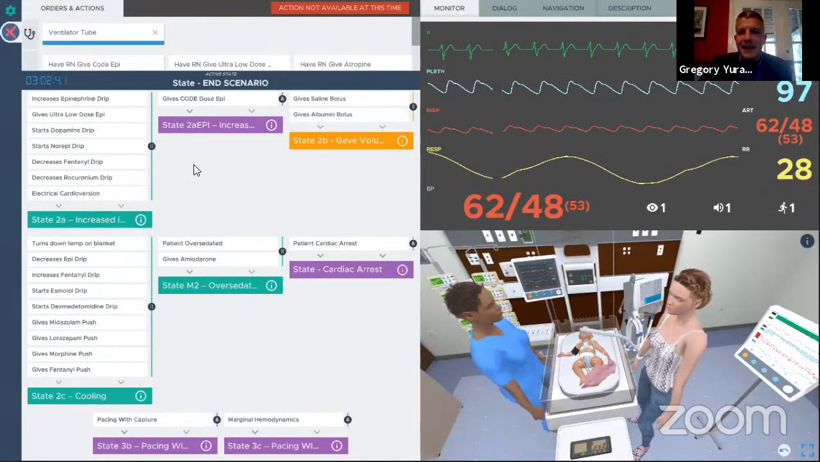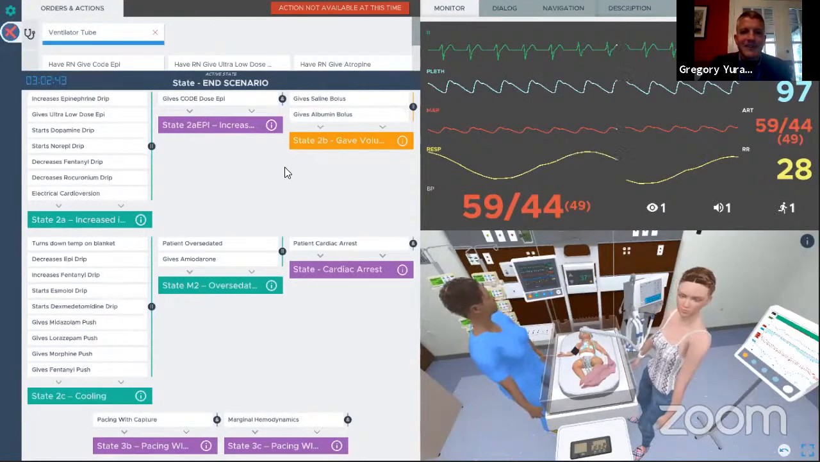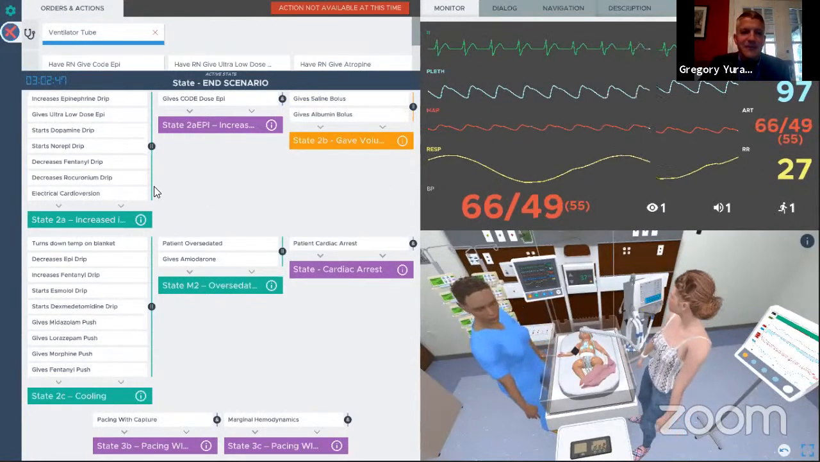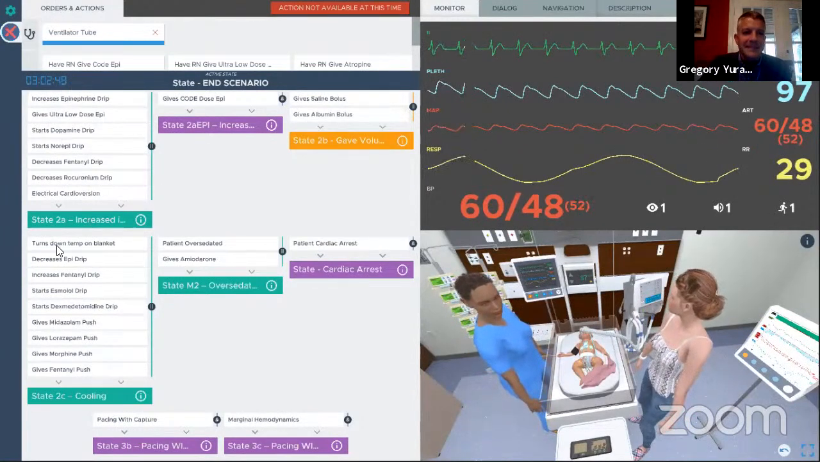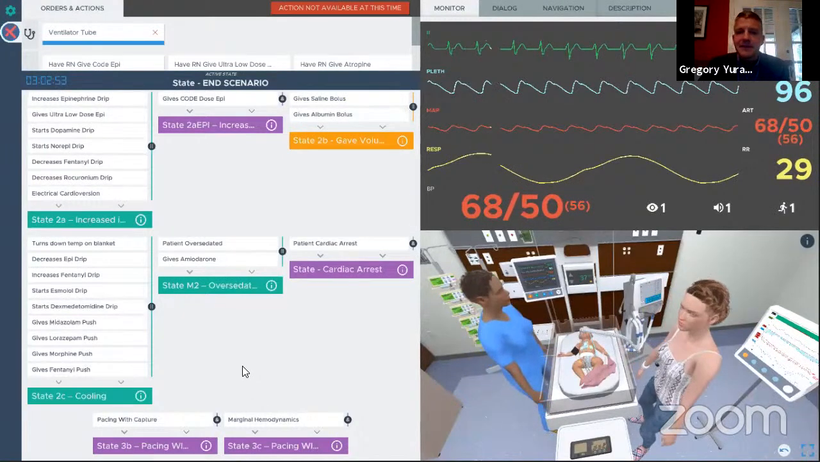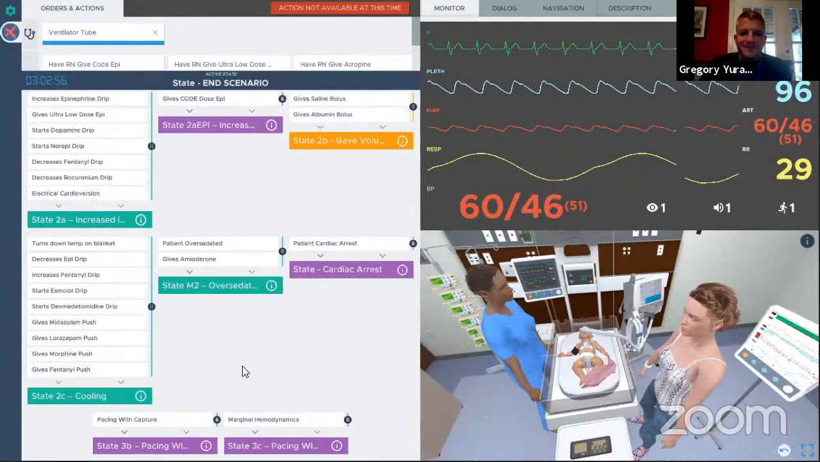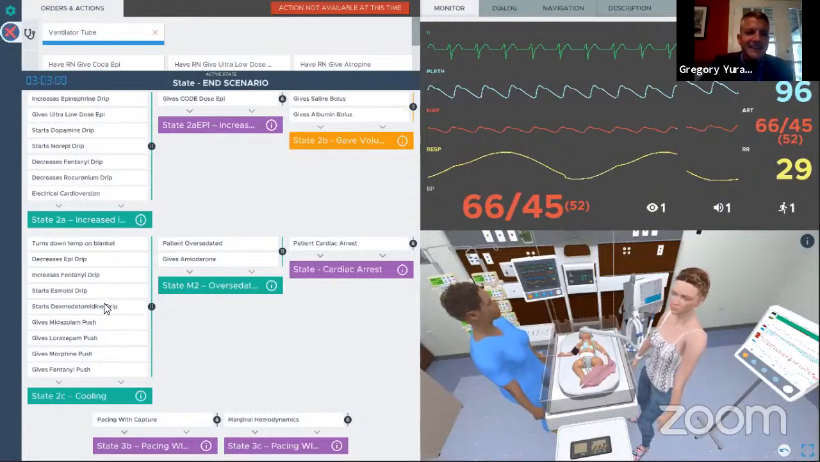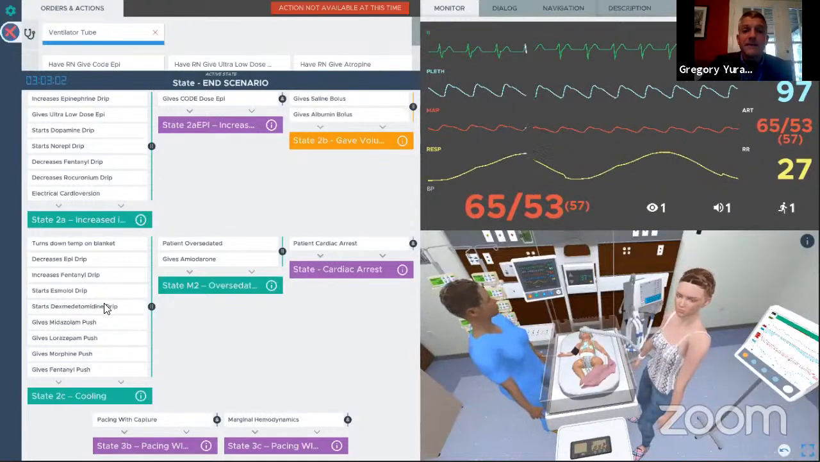Is there anything, any of our panelists or Geeta or Todd, would you like to do anything with this patient? This is not a test. You can do anything you want. That's up here, or you can just jump to a state and kind of see what happens. Can we give a bolus? You want to give a bolus? Wonderful.